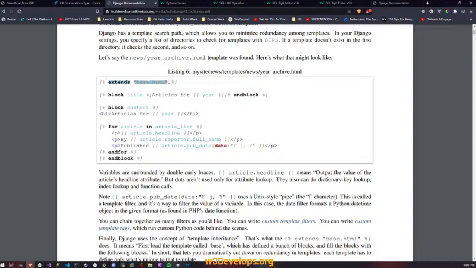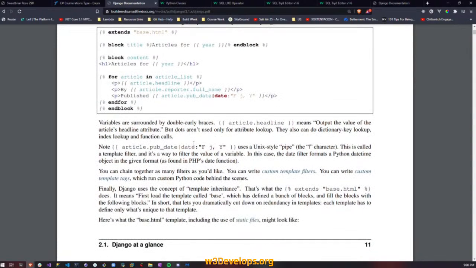So we're going to extend base HTML, and then block title, articles for this year, block content, articles for the year, for article in article list, article headline, article reporter full name, the published date, F j Y. Double curly braces means output value.